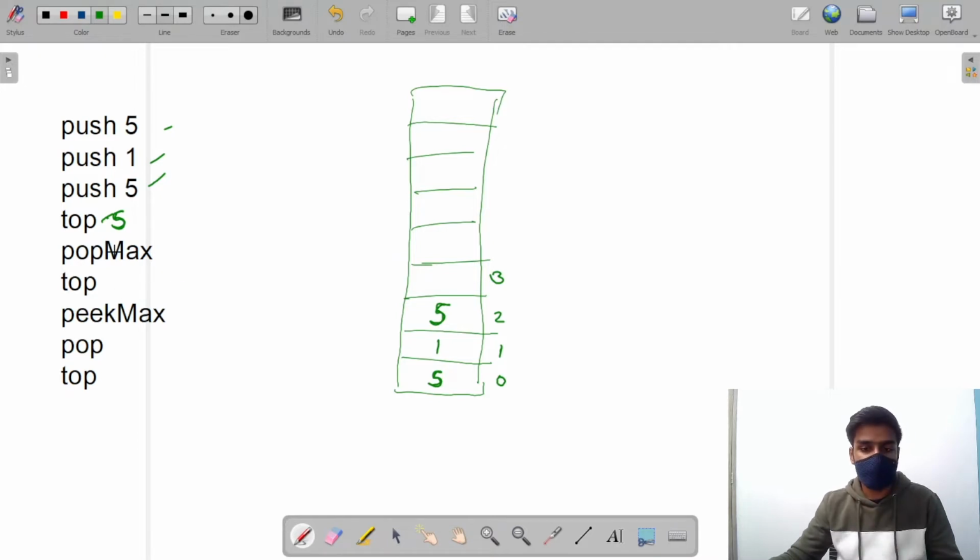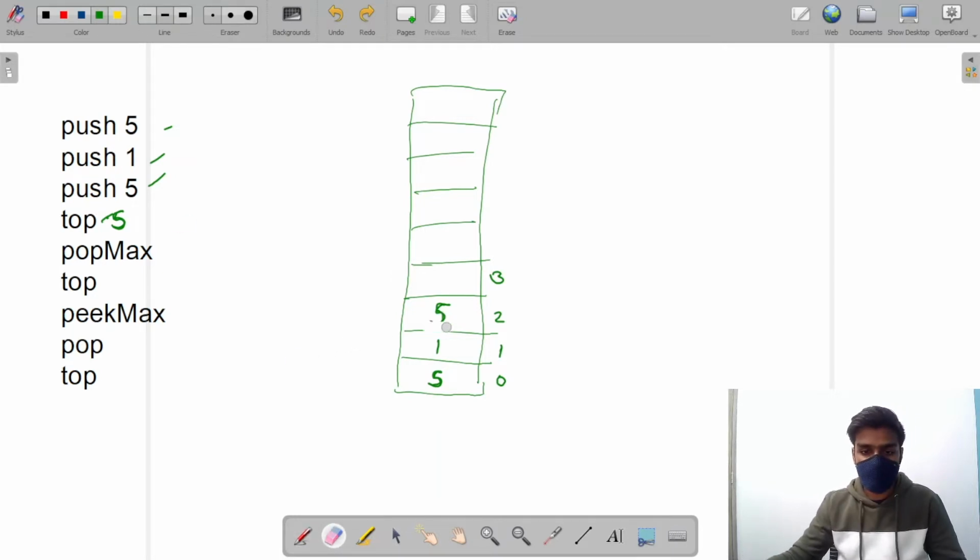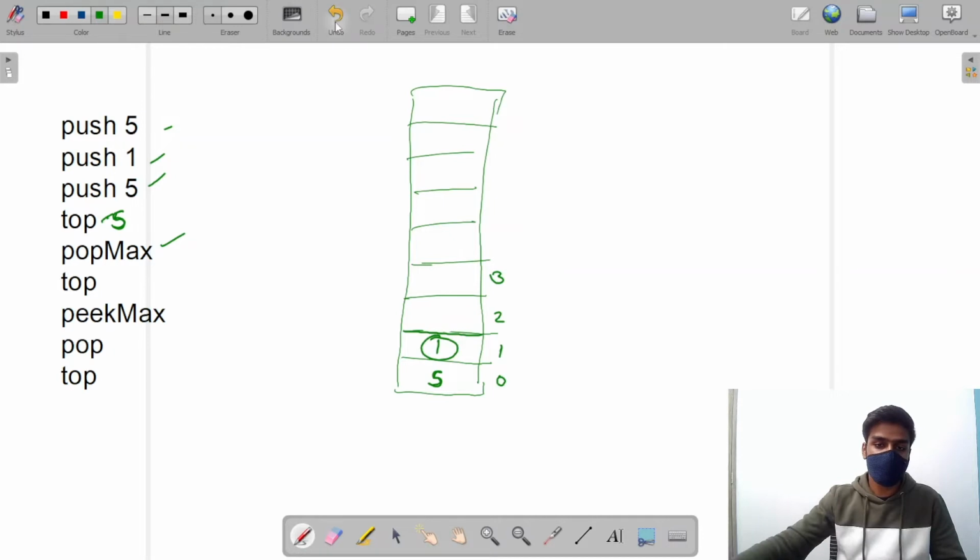So now I have to pop the maximum value, right? So I will first iterate in the array and see what is the maximum value of the array. All right. So the maximum value inside this array is 5. Then which value is at the top of the stack now? The value which is at the top of the stack is 1. So I will return 1.